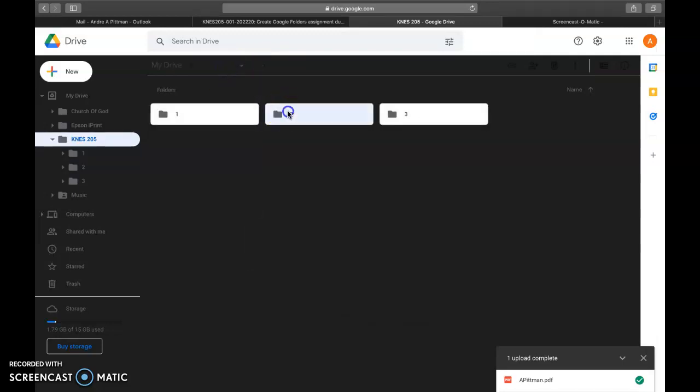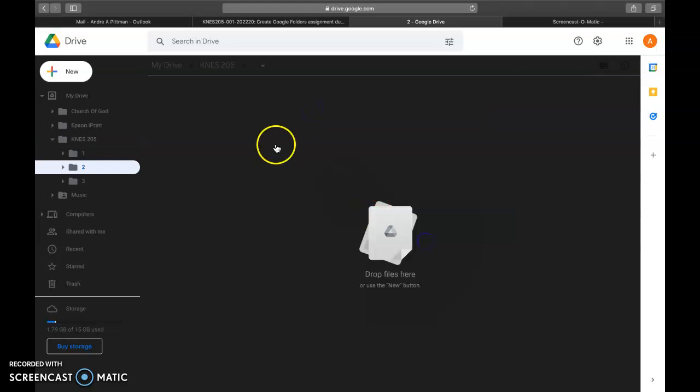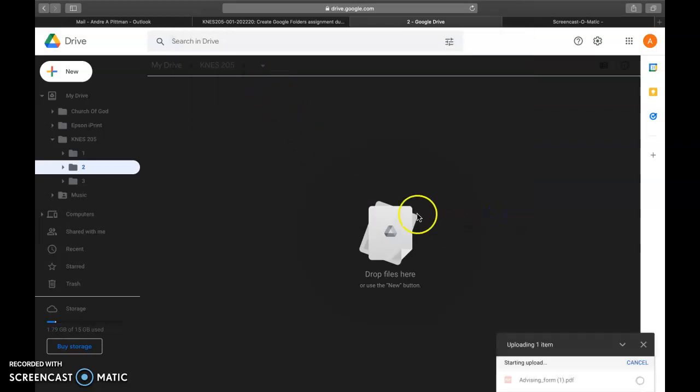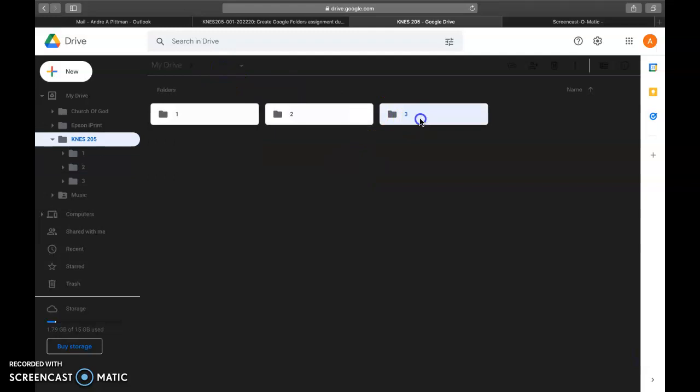We'll go back to 2. I want to add something here as well. Right click is on this one too. Advise and form, we'll just add this there. Boom, now we have one there as well.